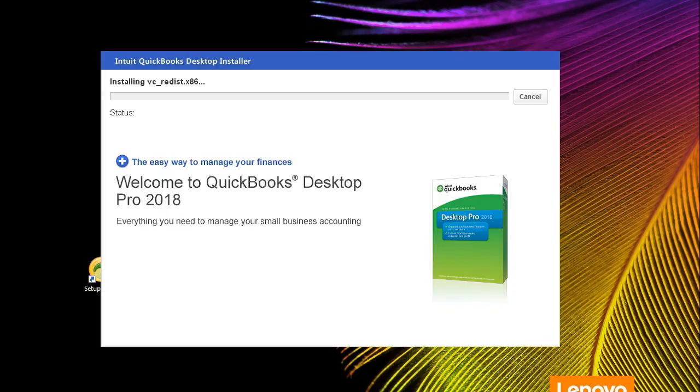Once that has been completed, QuickBooks will once again be going through a fairly extensive installation process. Remember, QuickBooks is a fairly large program, so let it think and let it process. Once this has been completed, we should eventually see an icon on the desktop that will be the QuickBooks program. And of course, that is where we will open the program.